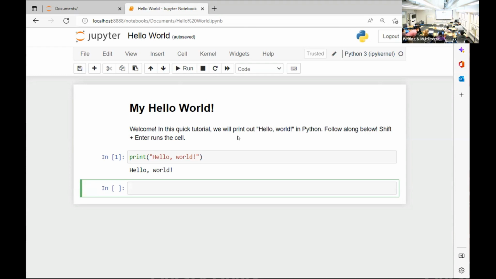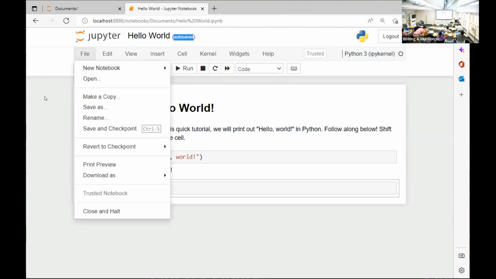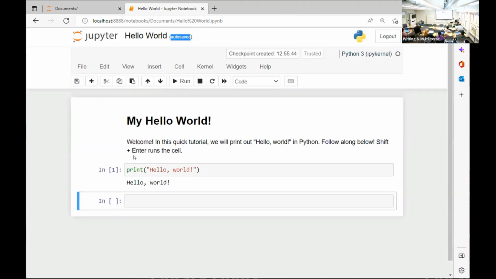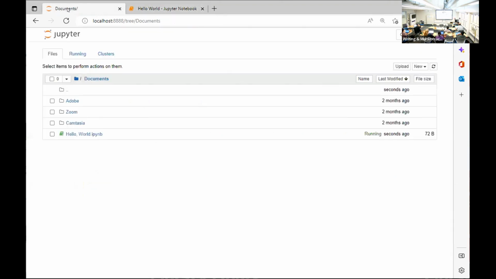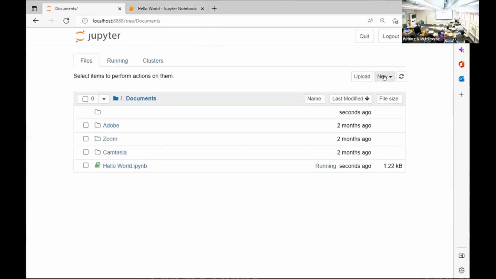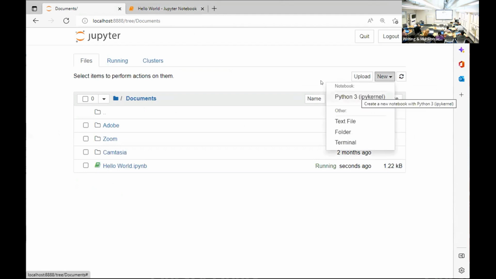Okay. So what we can do now is we can save it. It looks like it auto-saved, which is nice. You can also save it deliberately. And then go back to my documents. And it's time to make a new notebook. So what I did here is I went back to my documents tab. I'm going to make a new notebook.